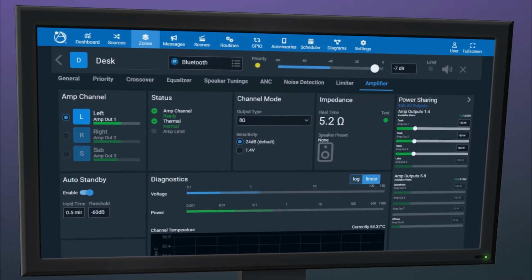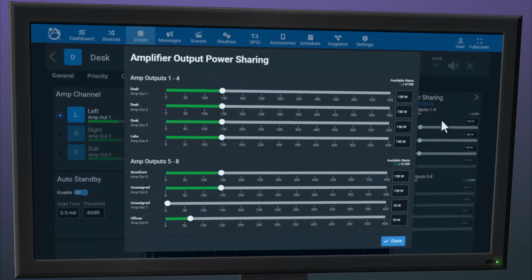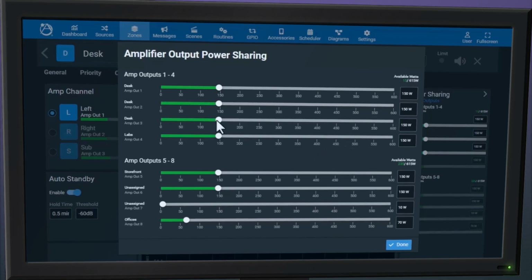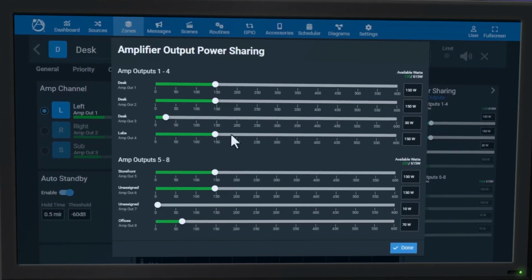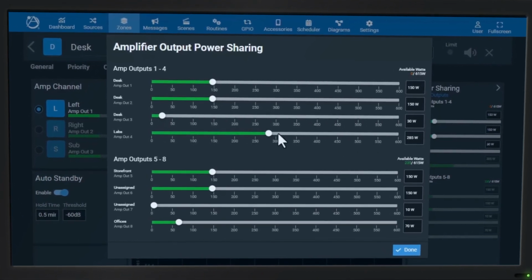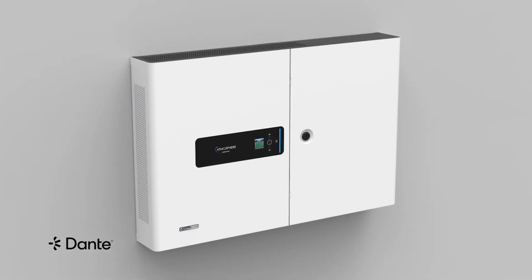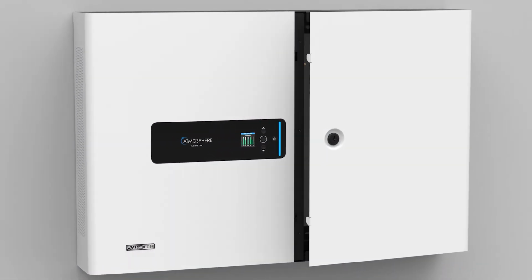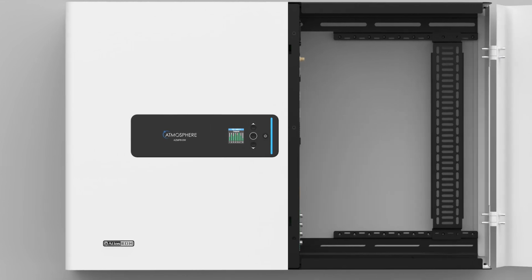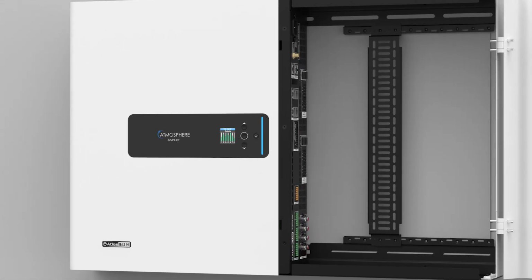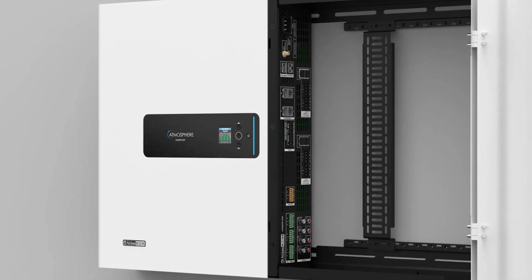Selectable in 5-watt increments, the intuitive graphical user interface enables integrators to easily adjust how much power each independent channel receives. Also a powered processor, the unique on-wall form factor can replace the need for a traditional equipment rack, as it leaves room in its own locking cabinet for peripheral devices.